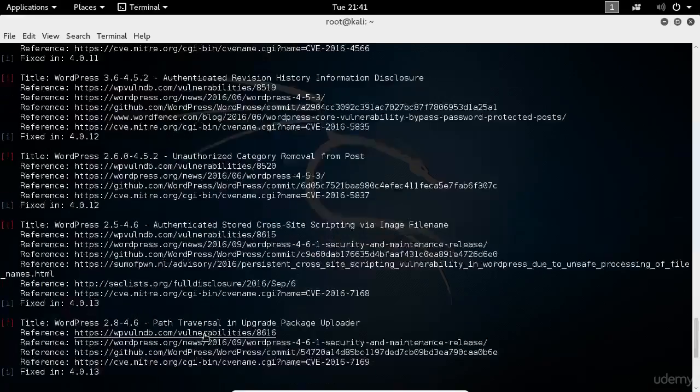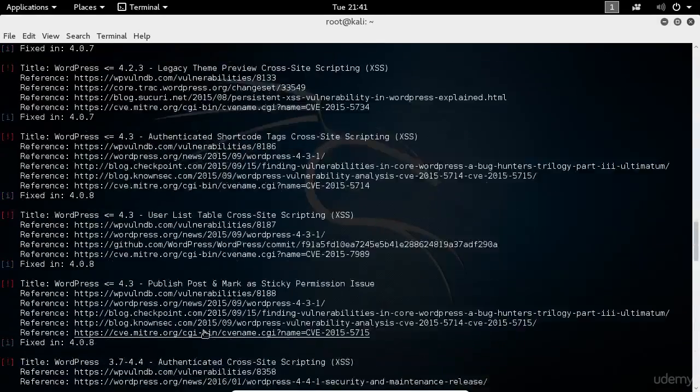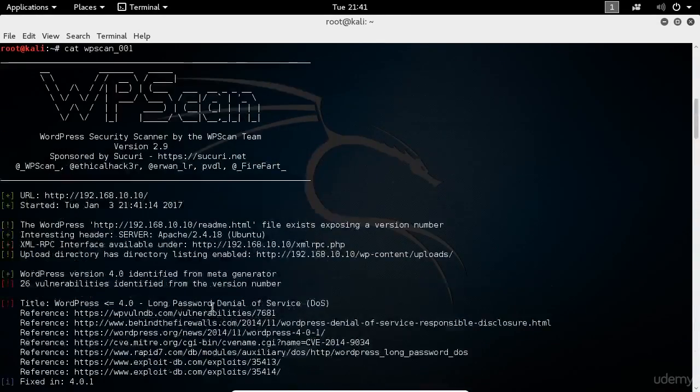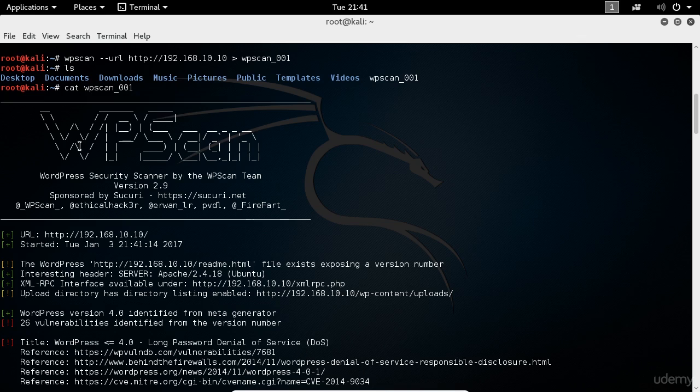So now we can see all the information from the scan. Let's scroll all the way up to the top, and let's go from the top and go down. Here we can see the command that was run, and then we have the URL, the page we're scanning, the date it was started. And we can see the readme.html.